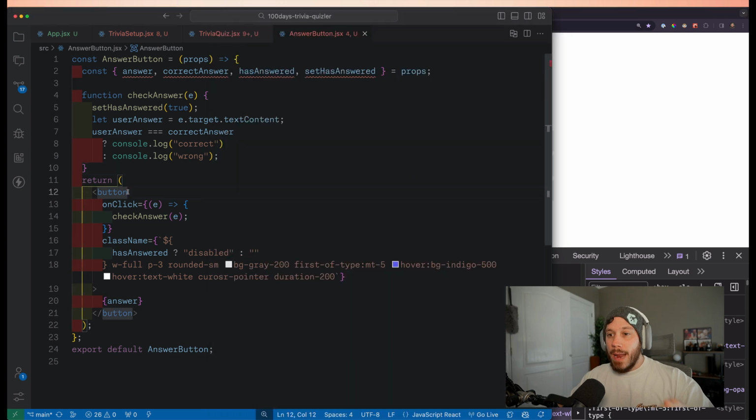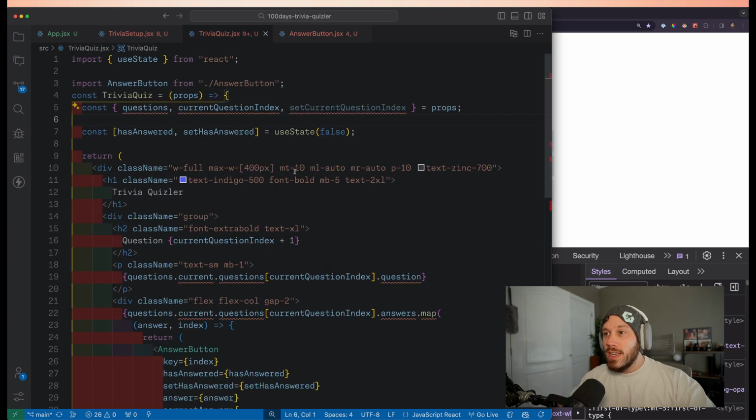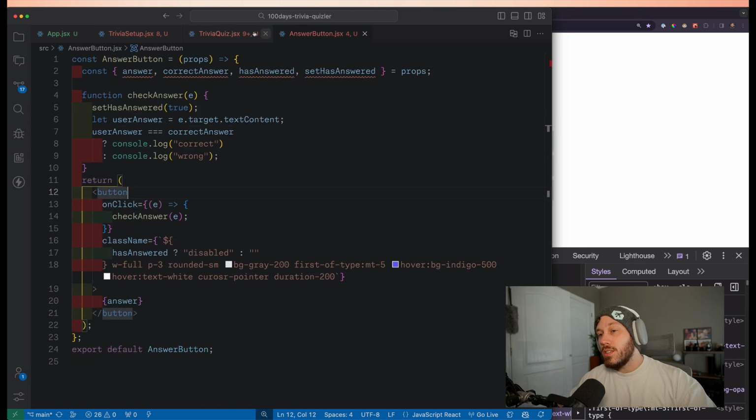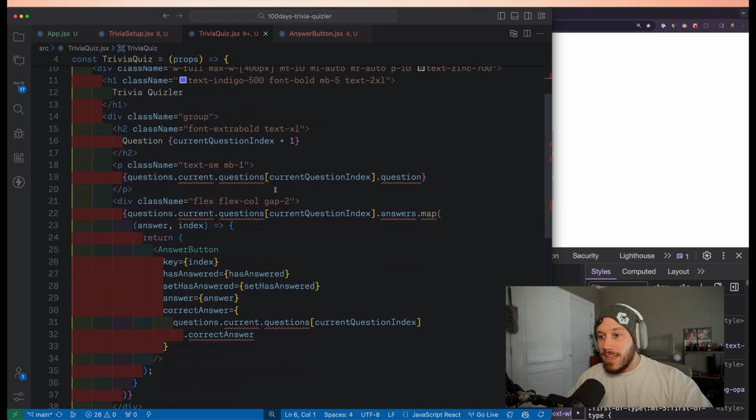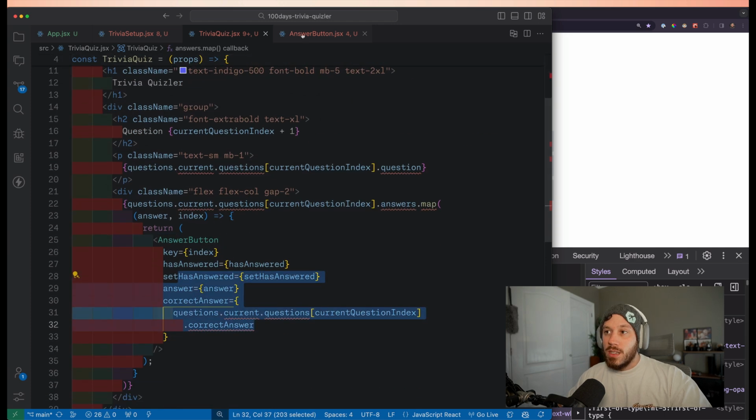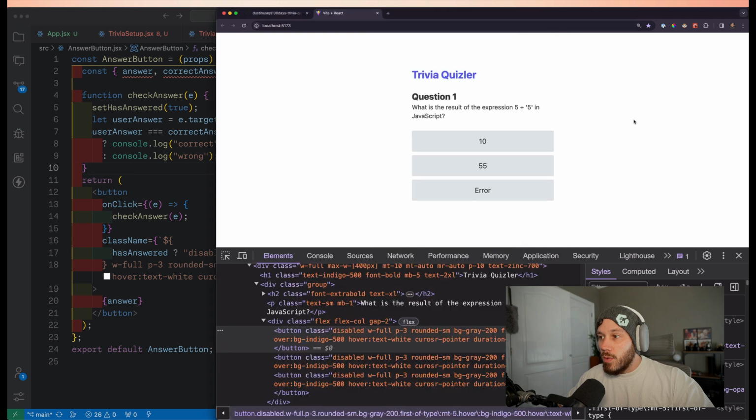So my thought process on it was kind of all over the place, but I basically just took the state out of the answer button and put it inside the parent, which is the trivia quiz. And then I just passed it as props and then did the exact same logic inside the button itself. And now when I click any one of these buttons, they all get the class of disabled, which is great. So now we can go ahead and set up the styles for that, which would be pretty simple.